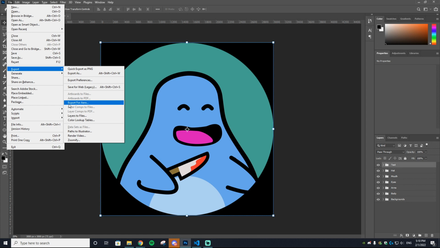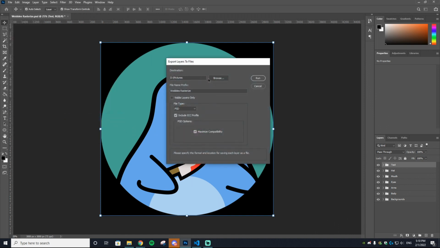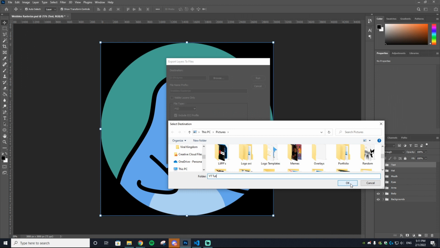But stay tuned because I have a better method than this. I just want to show this for the tutorial. So we're going to go to File, Export, Layers to File, and then you can choose wherever you want your folder to be saved in. So I'm saving it to this YouTube tutorial folder.